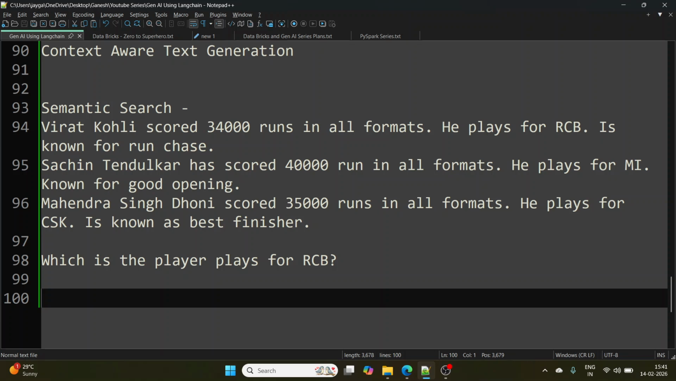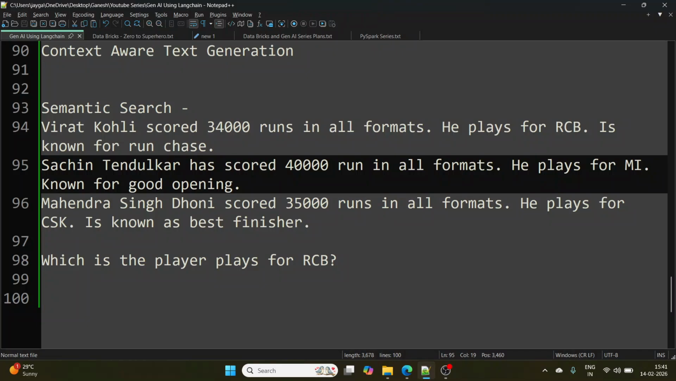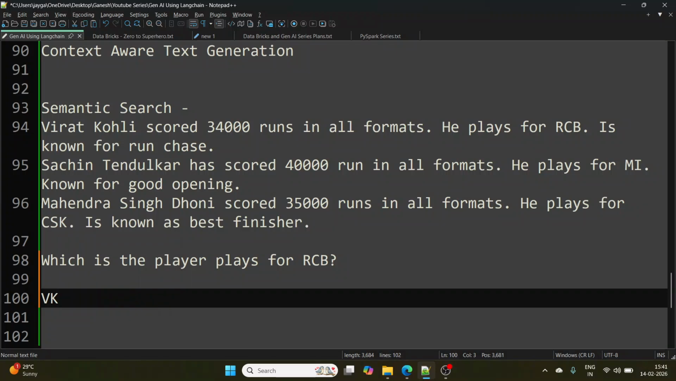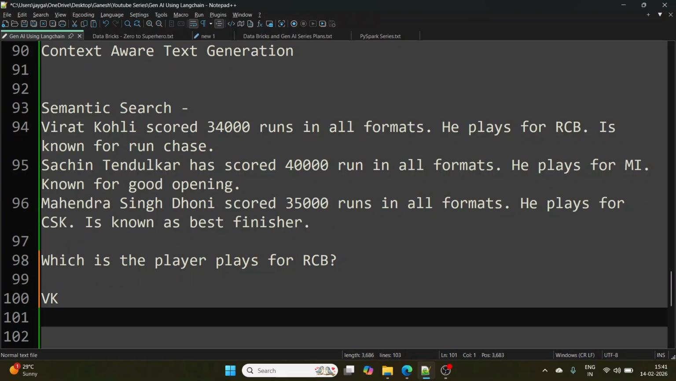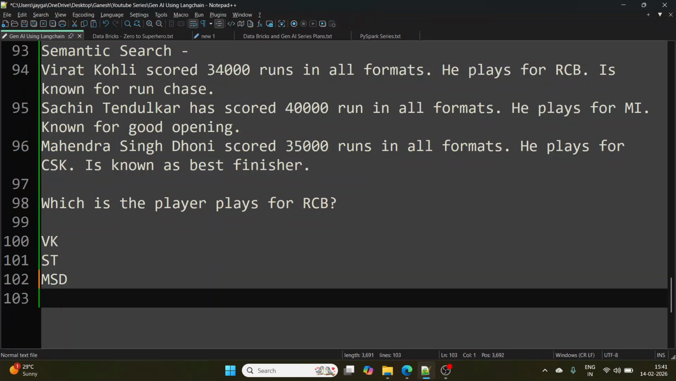We have already seen semantic search will search based on the meaning of text. Now, what do we mean by meaning of text? What it will do is first convert all these paragraphs to embeddings. Embeddings means this text is converted to a vector. A vector is kind of a set of numbers. Let's say there is one embedding named VK, one named Sachin, ST, and the next is MSD. So we have three embeddings.